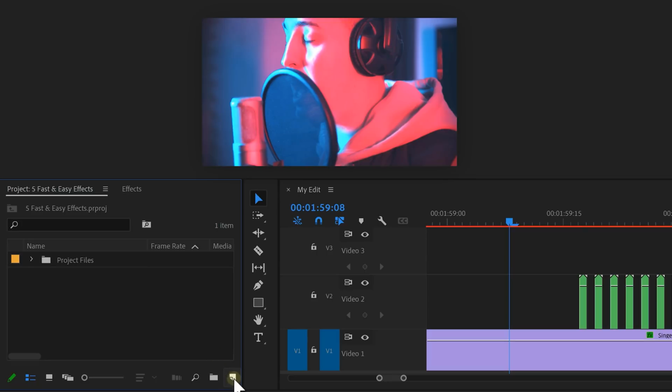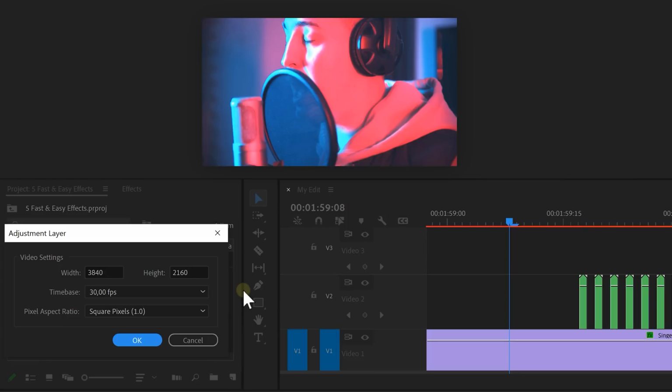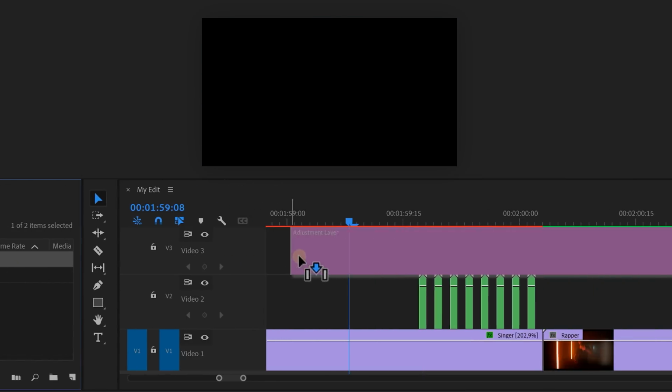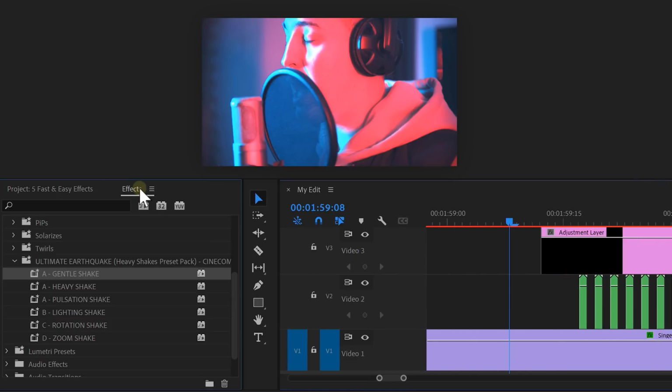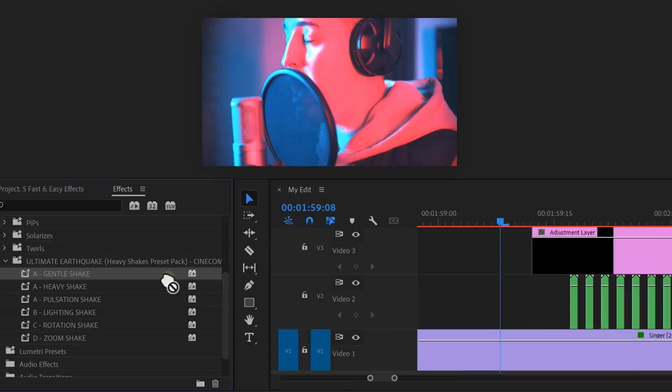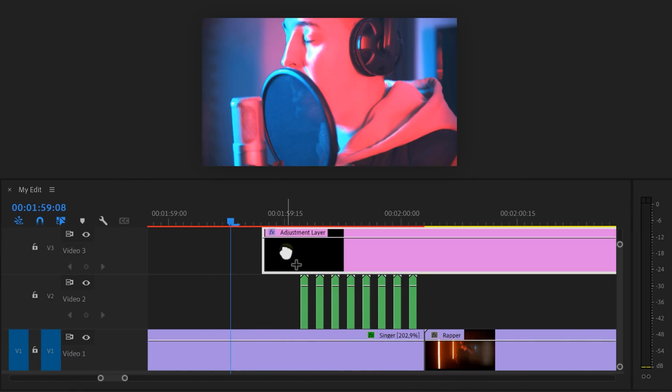That looks awesome already, but there's one more thing. In the project window, click the new icon button and choose adjustment layer. Then click OK and drag it on top of the clips. Head back to the effect library and find our free earthquake preset. I'll leave a link below so you can download it. Drag it on top of the adjustment layer and boom, that looks so awesome.